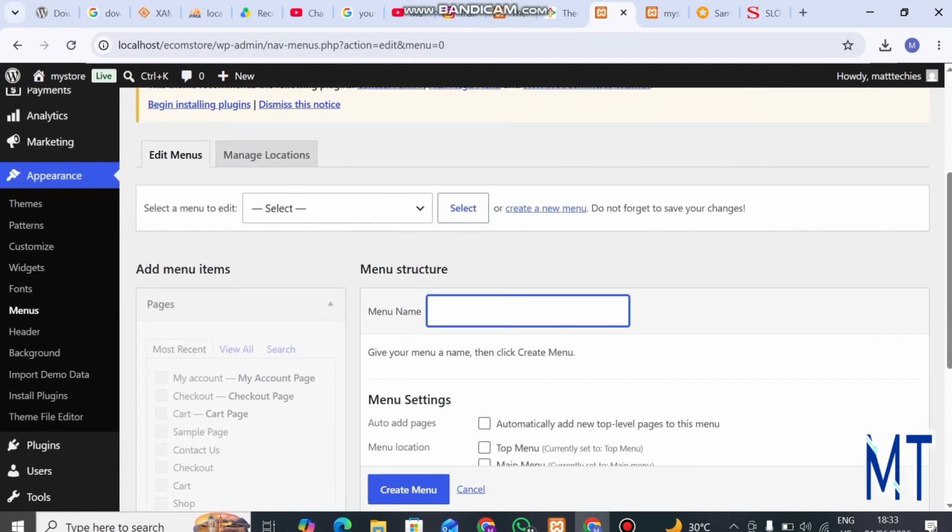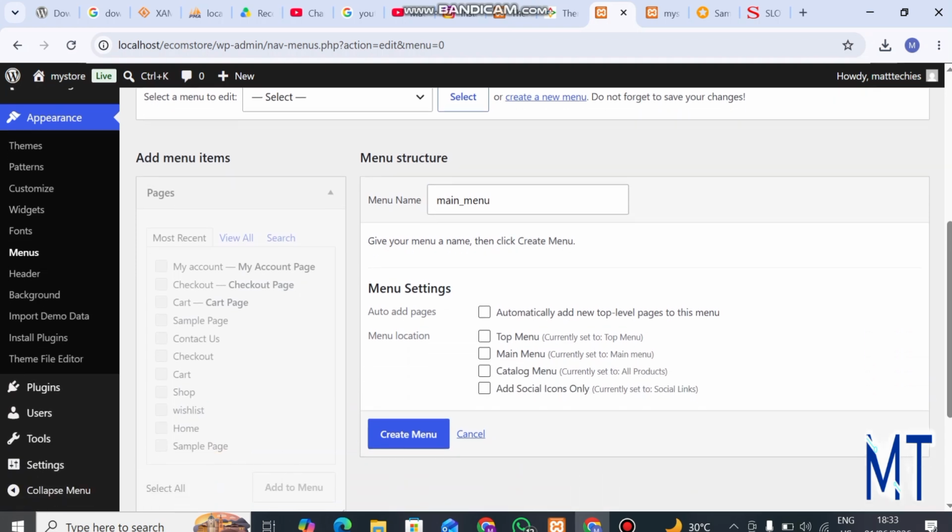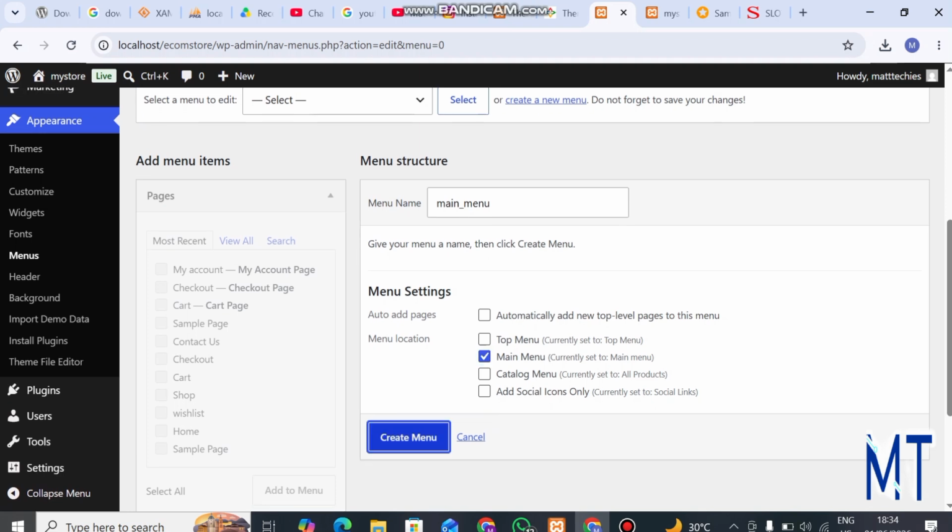I'll call it main menu, and this is in small letters. Main menu. Okay, let's see. I'll set the menu location. We have different locations on the site. We have top menu, we have main. So I'll set it to main menu, and I'll say create menu.